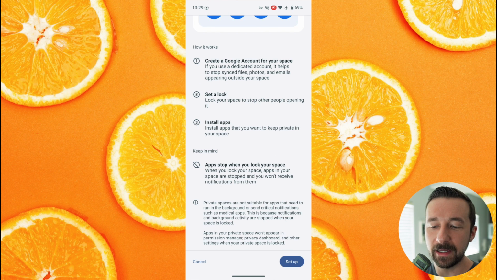So one thing to keep in mind is that apps stop when you lock your space. So if you install an app there that you expect to get notifications for, once you lock your space, that app is stopped and you will not get notifications. So only put apps in there that you expect not to run in the background.